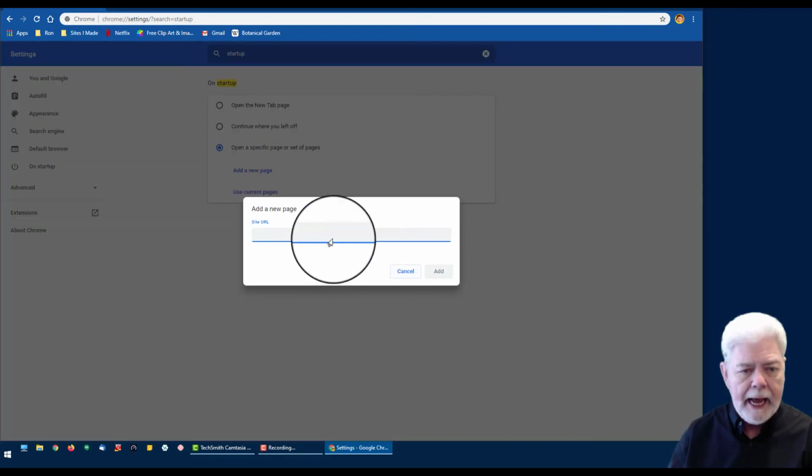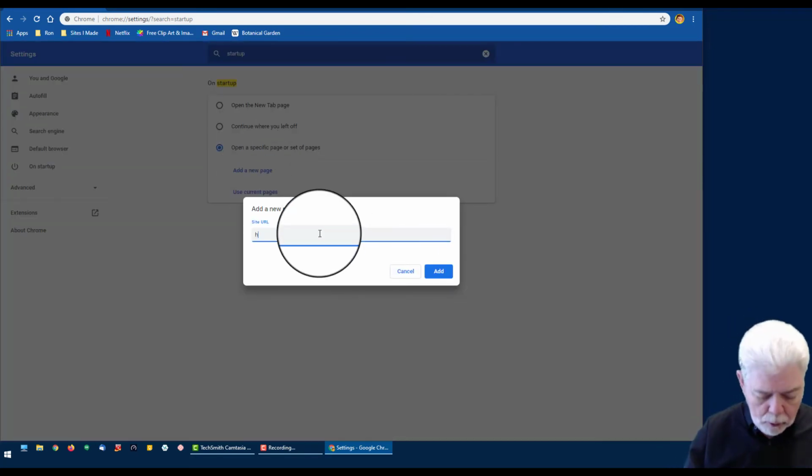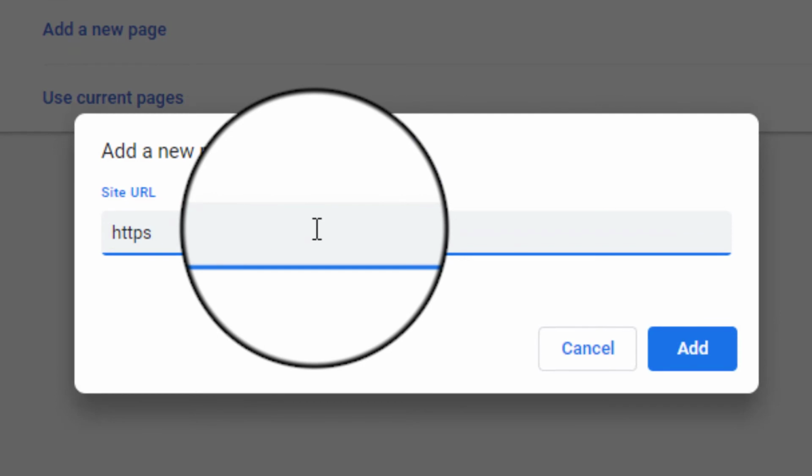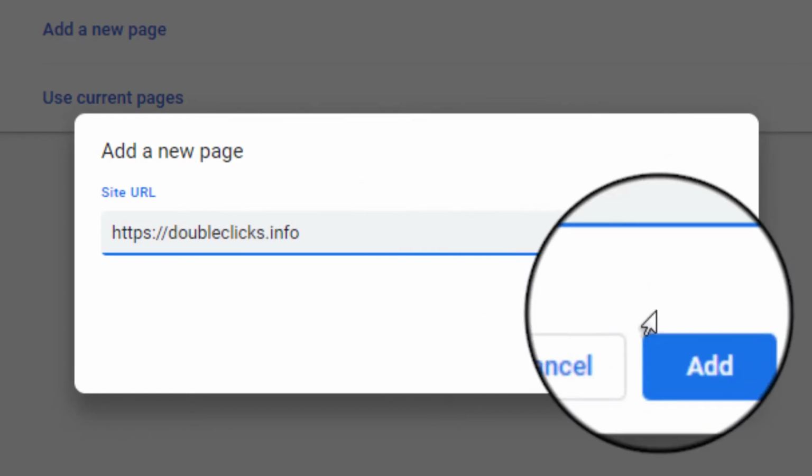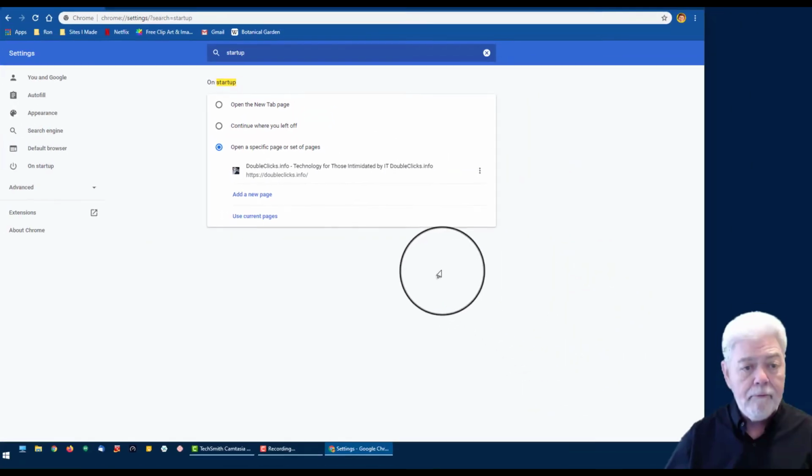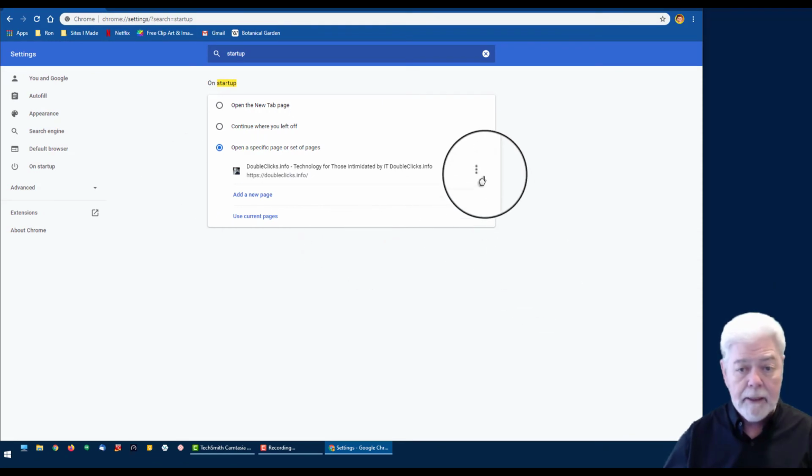Look at this. I can add a new page. So I can say, okay, we're going to go to, oh, and I just realized I shut down the Botanical Gardens. Don't worry, it's not that important. So I'm going to go to DoubleClicks.info because I want to read my articles, like you should too, and hit add. I'm done. Okay? It's all fixed. I can delete it. I can edit that.